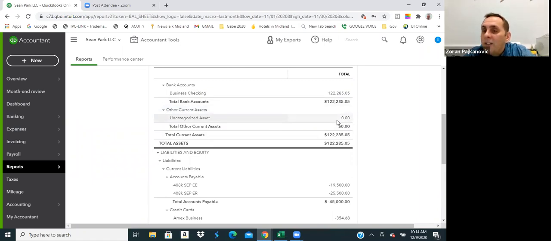And for those of you that have an inventory, it would show in here that your inventory, for example, is at $30,000. So now this figure is going to be 50 plus 30, it's going to be over $200,000. That's going to be what is considered part of your asset.